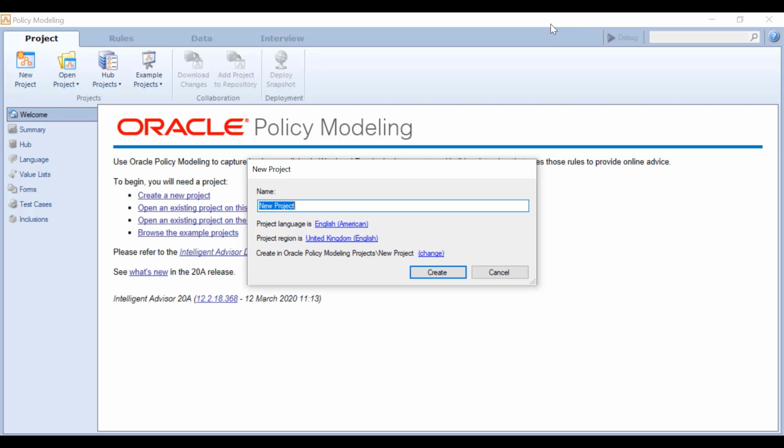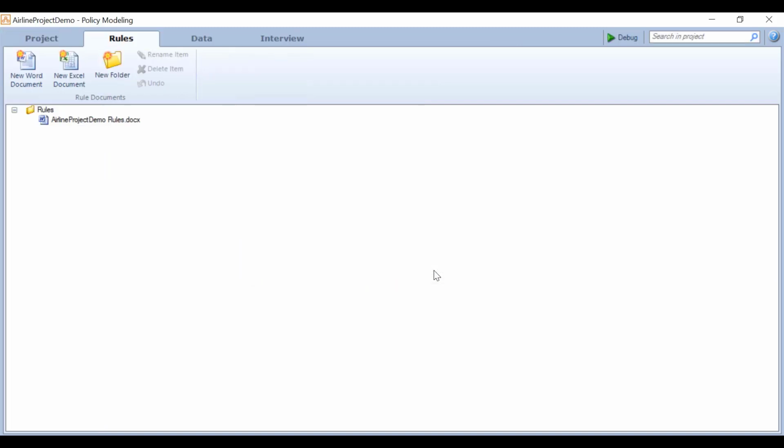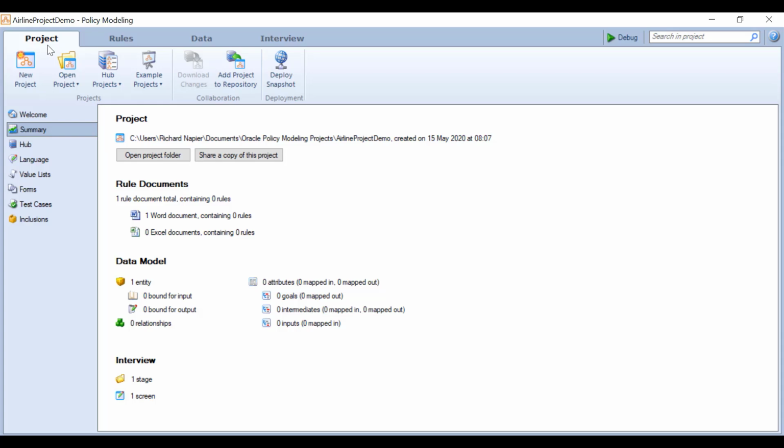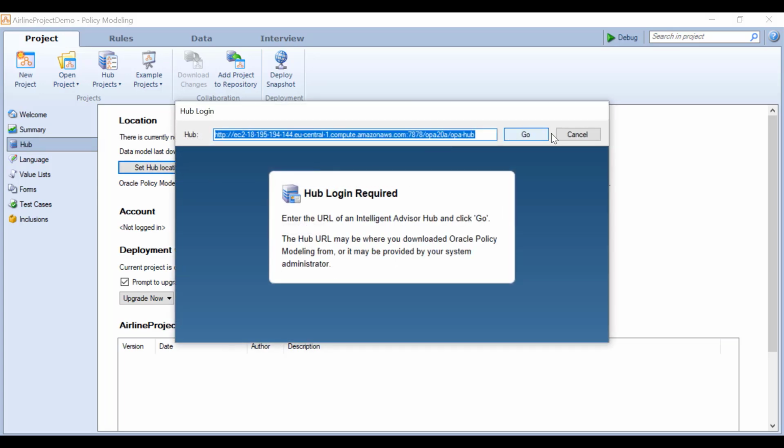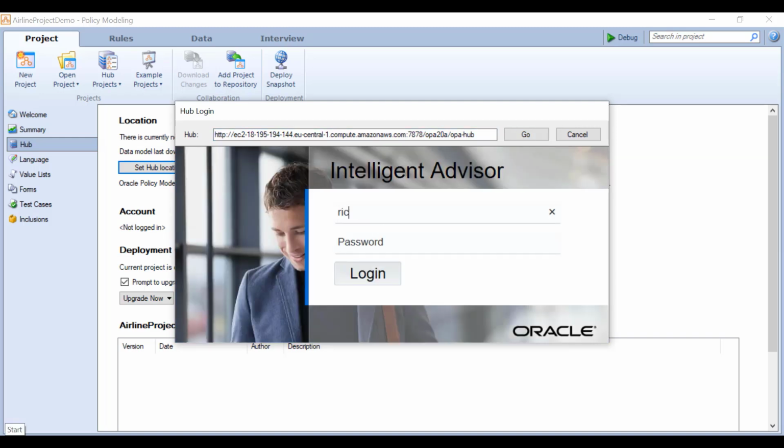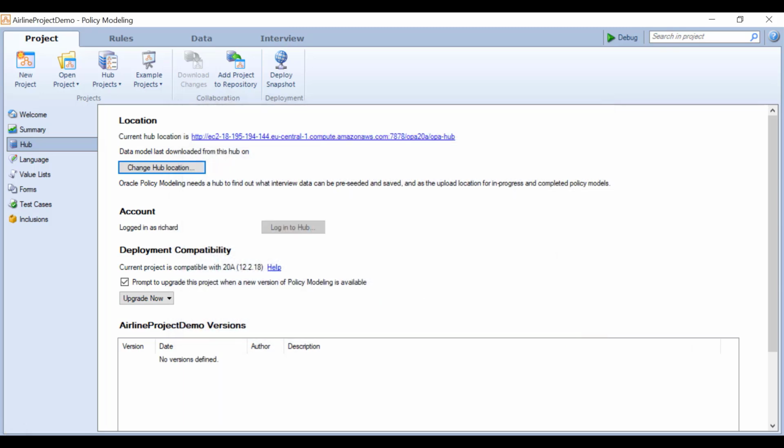Richard is going to create a new project. He's creating it locally on his machine, as you always do. Richard is a good citizen, so as soon as he's created his project, he remembers that he needs to set his hub location, and he makes sure that his hub location is correct, and he logs in. So currently on the hub, there are no versions defined.